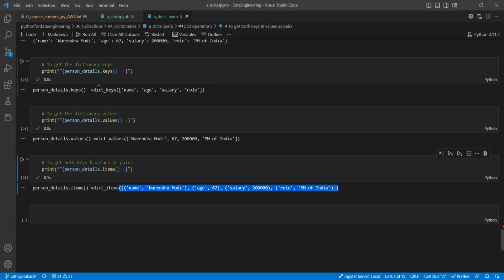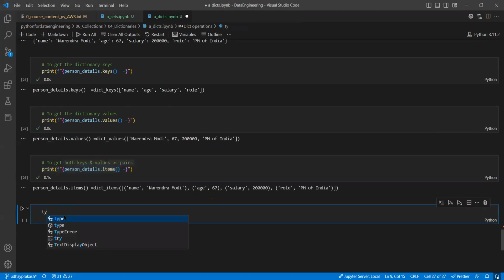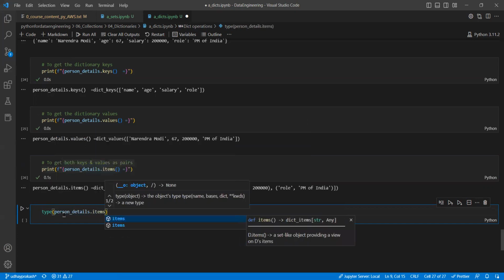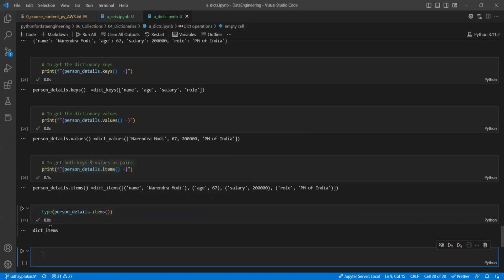In Python 2, these three will give you a list only. In Python 3, it's not a pure list that is given as output. We call them dictionary type elements. If I take the type of them, you can see type of person_details.items(), using brackets. Did you see it is of type dict_items? It's not a list, right? In Python 2, these three will purely give lists.